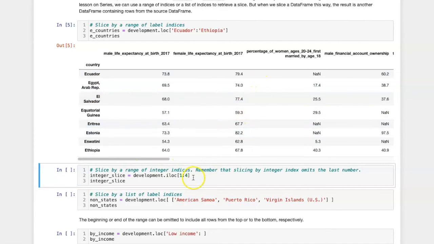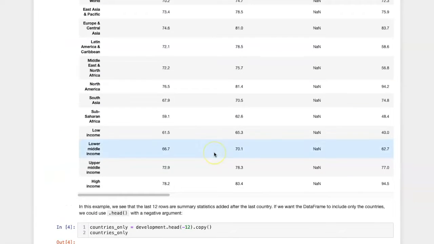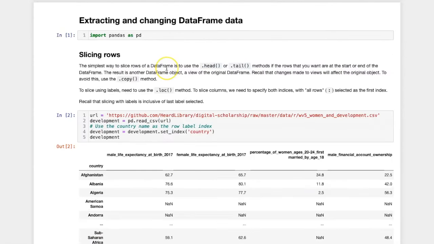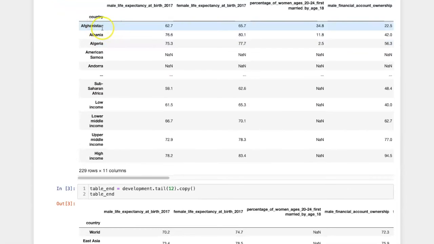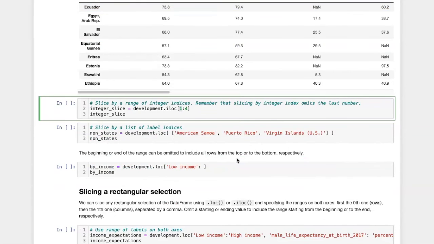If I want to slice by integer index, I have to remember two things. One is that the beginning integer in the range that I specify counts from zero. So if I specify starting with item number one, I'm not going to get the first item. Instead, I am going to get the second item. The first item is Afghanistan, so this should start with Albania. The other thing to remember is that it does not go to the last number, but rather to one less than that. So if I specify 1:4, I'm going to get items 1 through 3.